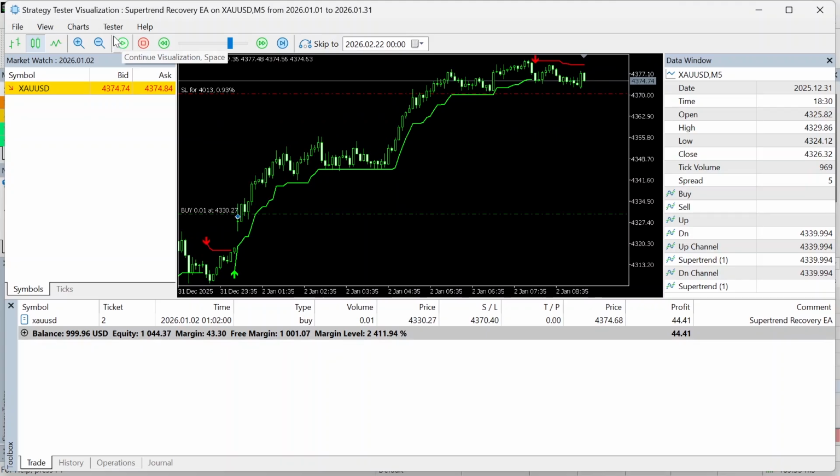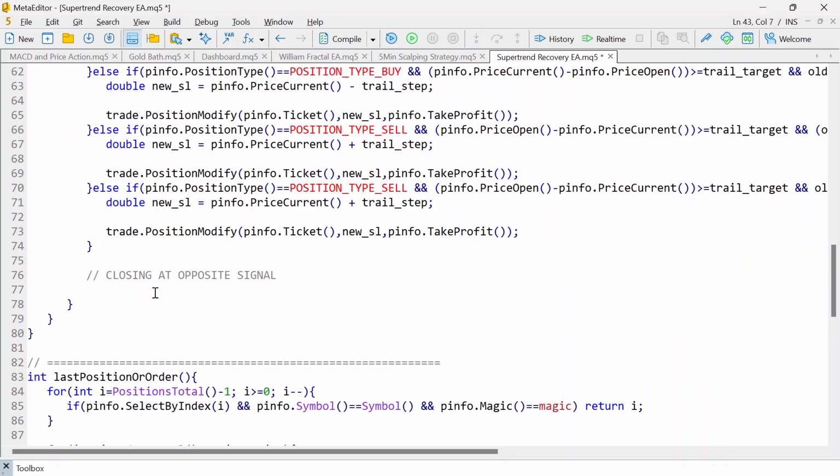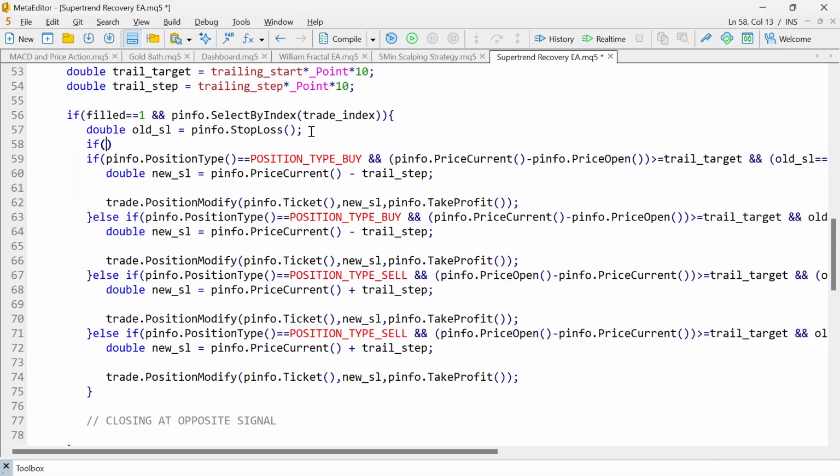So now what we want to do is, whenever there is a buy position and a new sell signal comes, meanwhile we are already in profit, we want to close the buy position and open the sell position, right? So let's quickly undo that so that we just don't trail to infinity. What we can do is say closing at opposite signal, right? For the moment we have just one position, so we can put this one in the case where trading is not required. So we can say if trading, right?